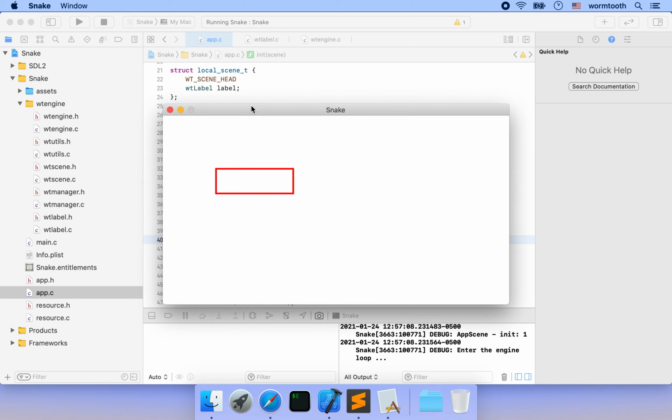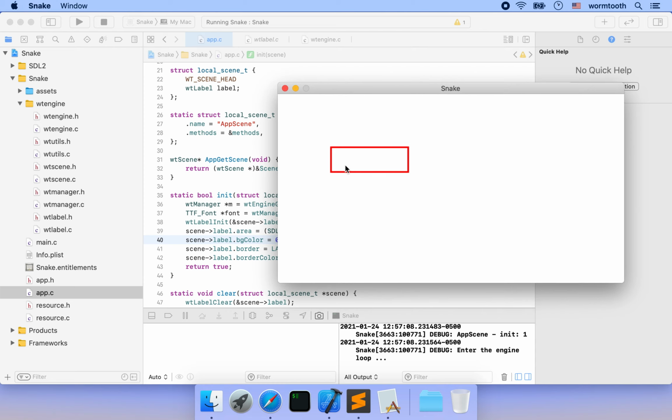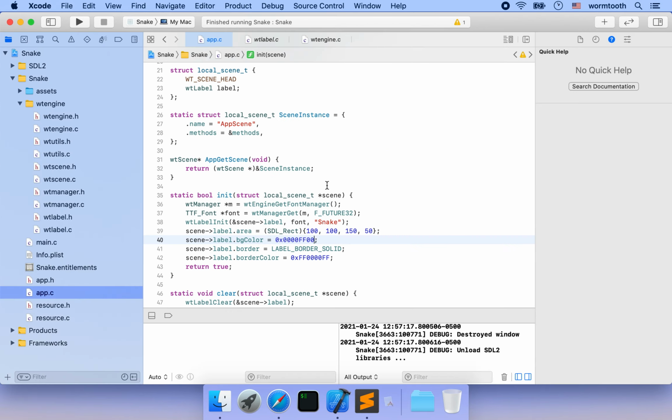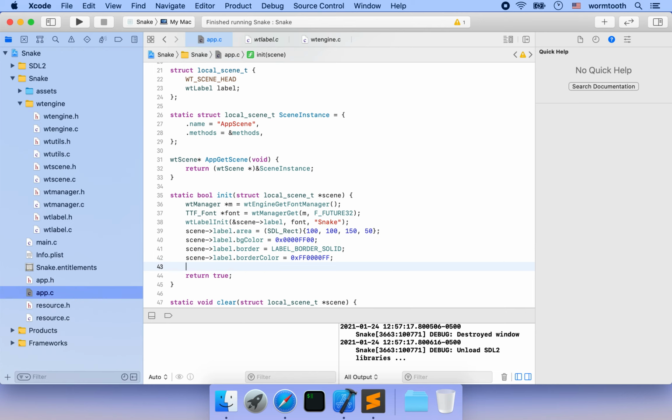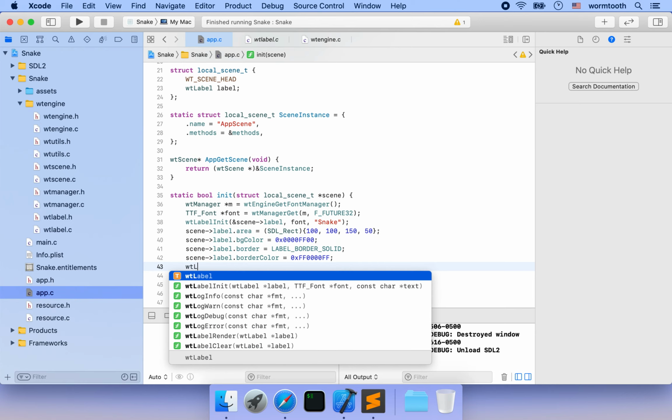And because our text color is white, if you draw this white text on the white background, you are not going to see it. So let me try to set the color of our text to another color.